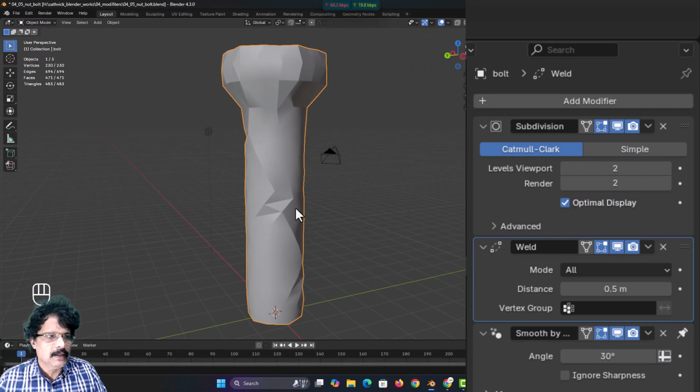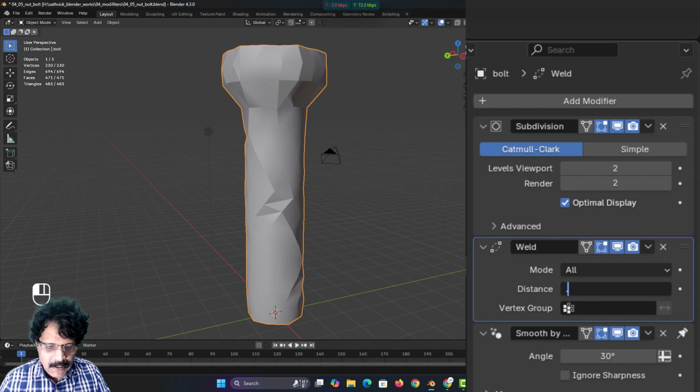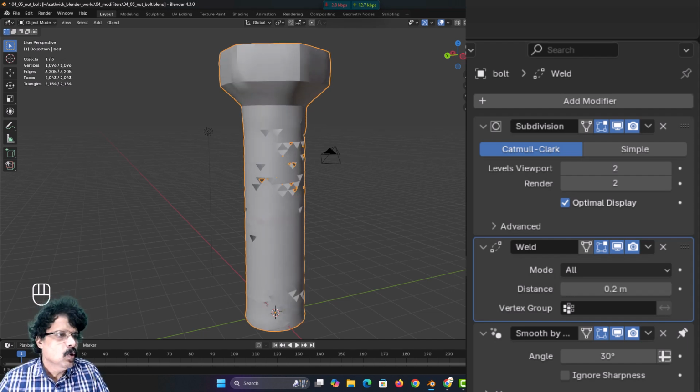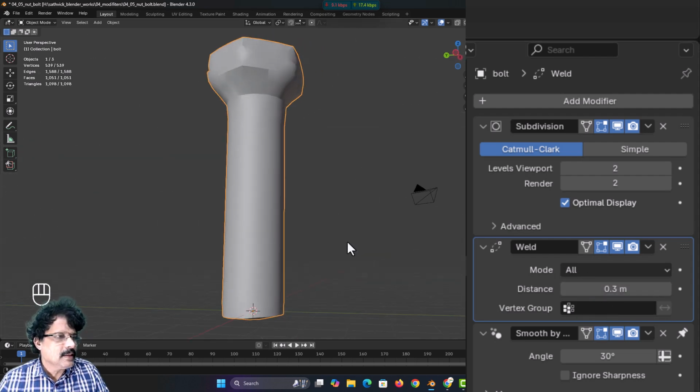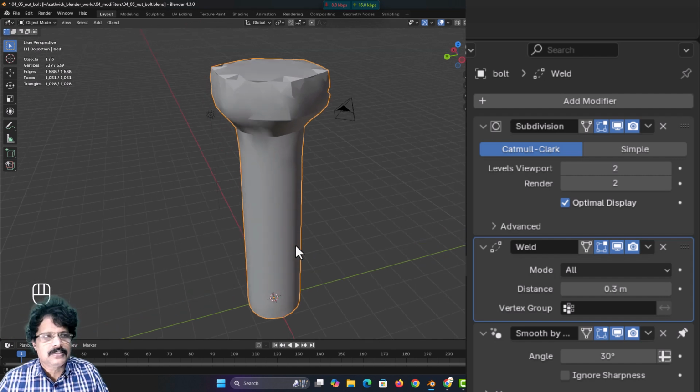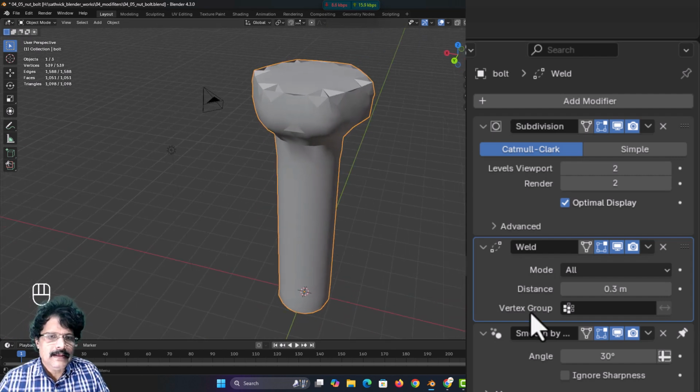Say for example, you want to remove all the thread and want to make this nut a straight nut, then instead of 0.5, if I make it something like 0.2 or 0.3, I can adjust the value like this, and now I can see that all these cuts are gone. So like this I can weld the vertices here using this parameter.